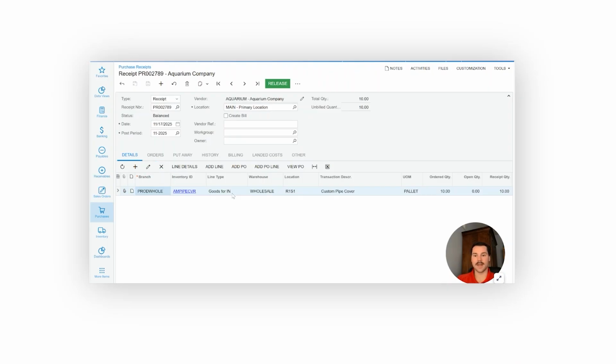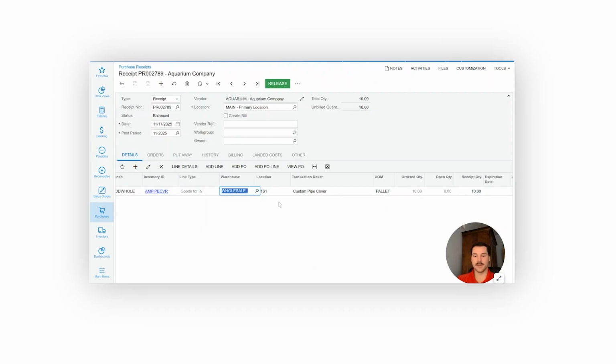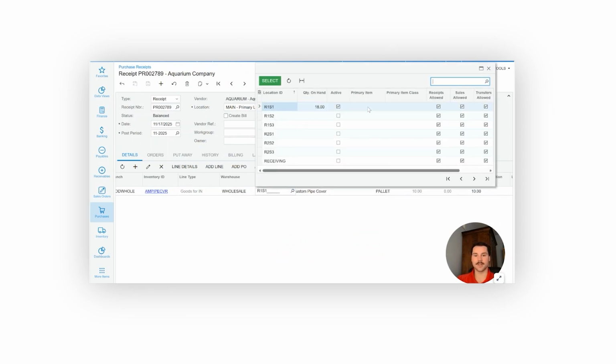Right here, we have our warehouse. So if you needed to change the warehouse that you're receiving into, you would go ahead here and you could do a lookup to bring these into a different warehouse. Let's say that you wanted to change the location that these were being brought into. Inside of that warehouse, you would change that here.